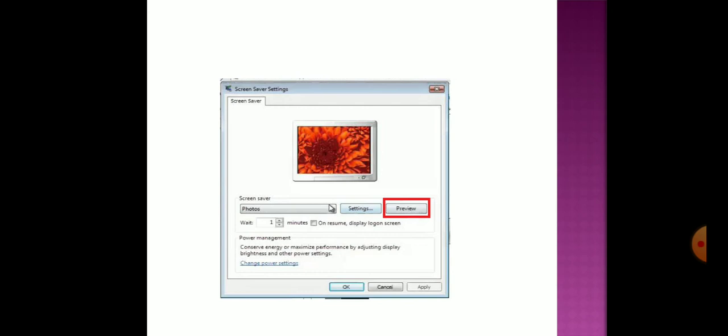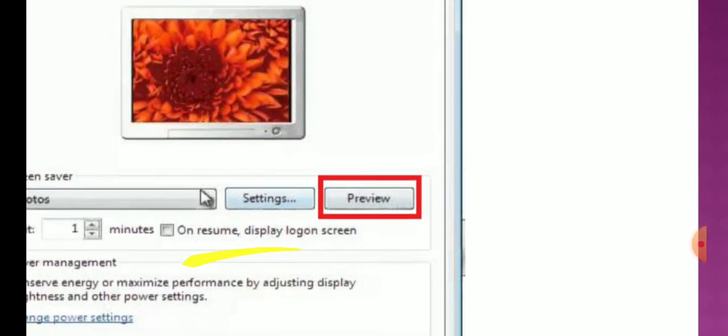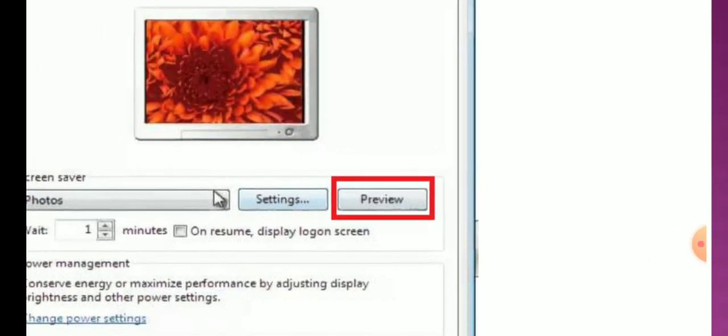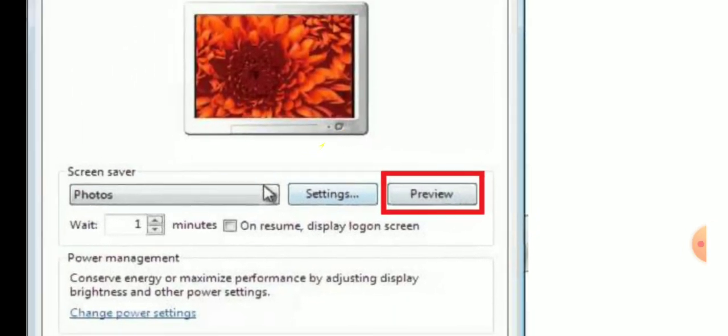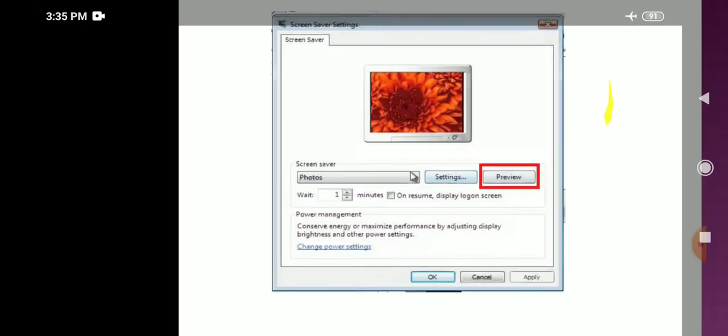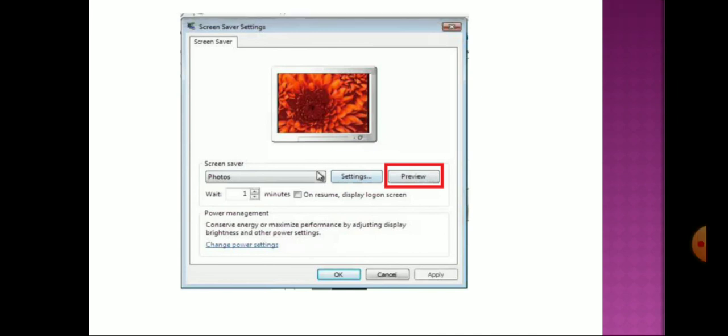The next one, you have to click on the Preview button. Near the screensaver and the settings, you can see the Preview option, isn't it? If you click on the Preview option, you can see here how the screensaver will look. If you apply that, the monitor will look like the preview that can be seen here.